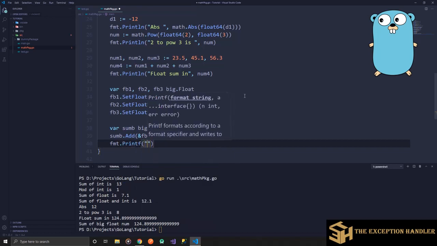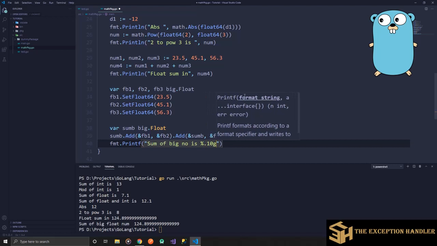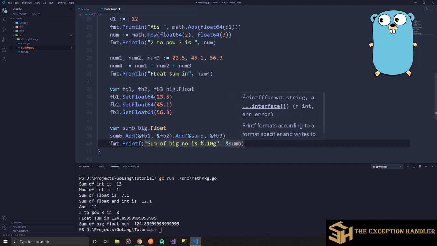Printf sum of big number is percentage dot 10g, and I need to give address of sum b. Now let's try and print this. Now this prints exact value that we needed.